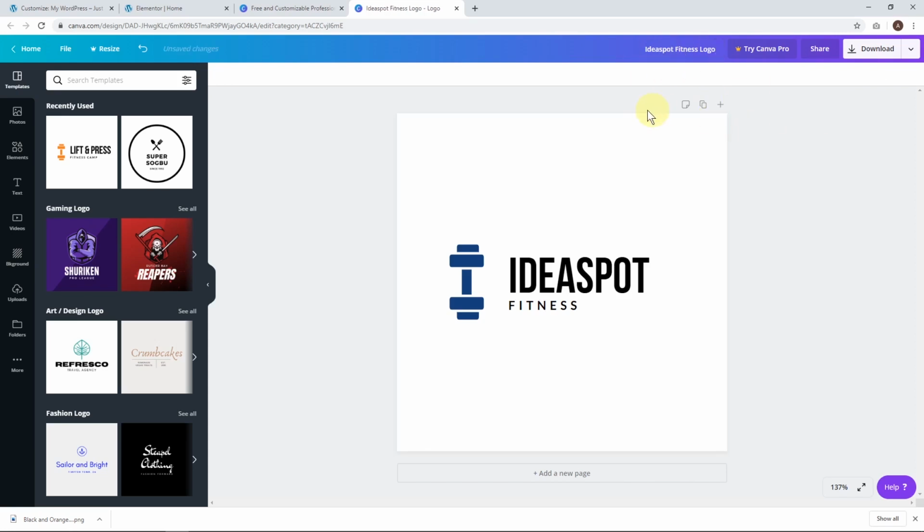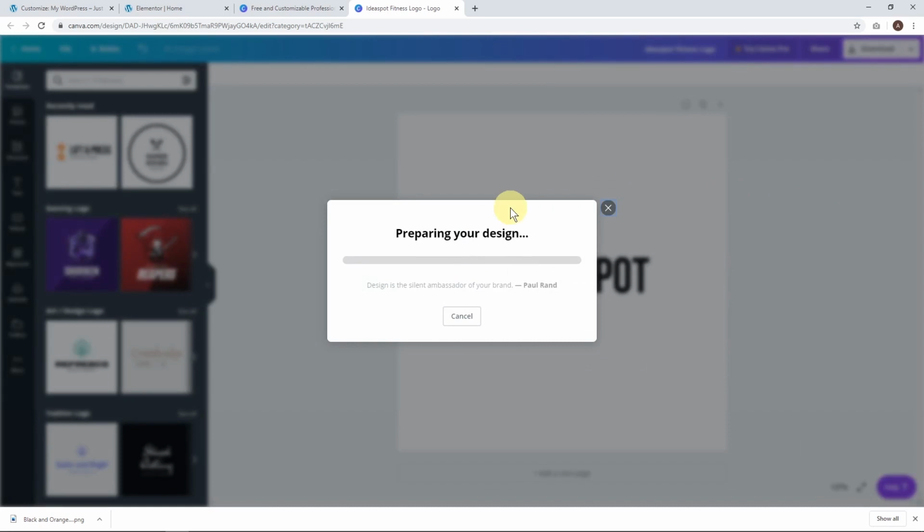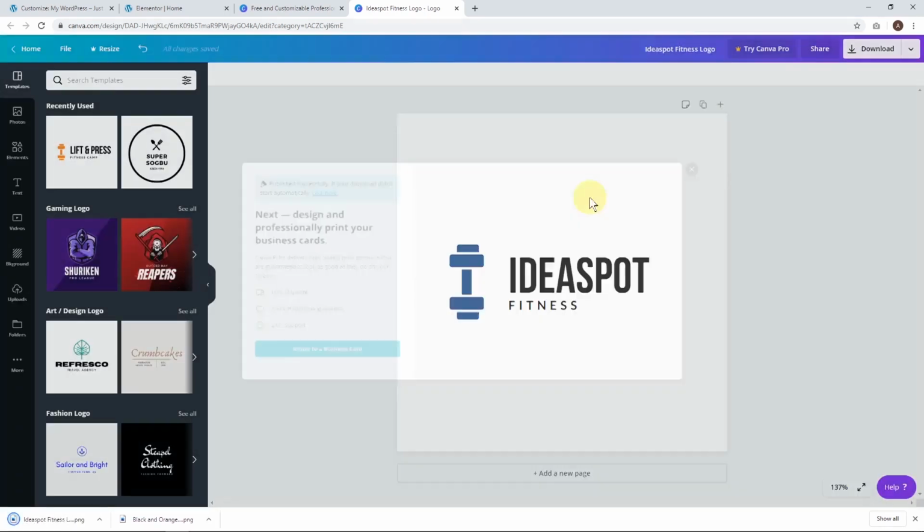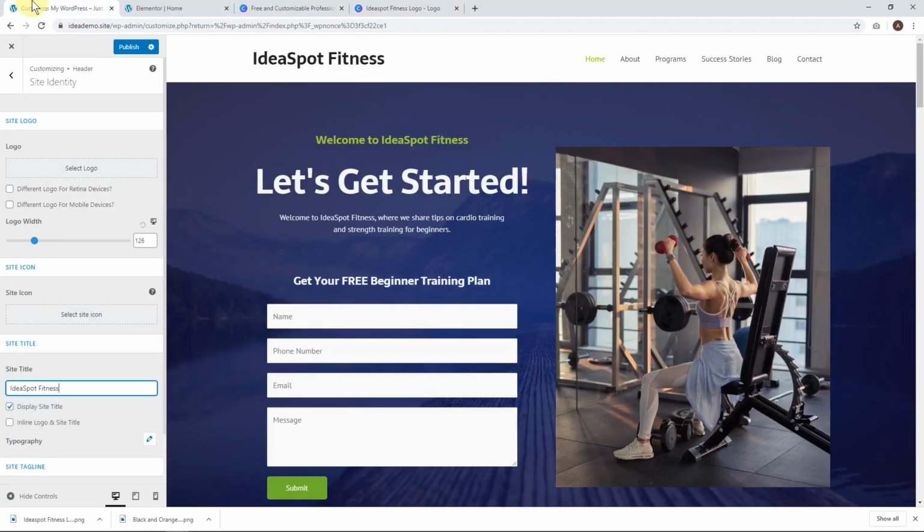Always give your images good descriptive names. It's better for your search engine optimization. So go ahead and download that there again. Cool. So now let's go back to our customizer, and we were going to add that logo in.